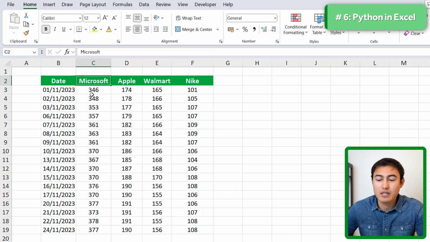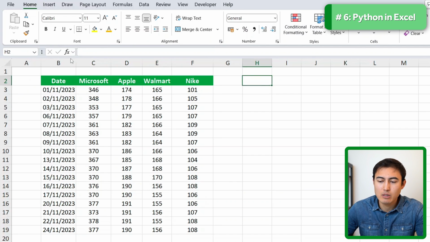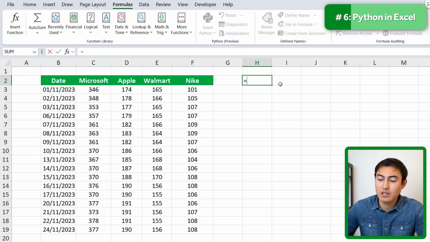So over here, you can see that we have some stocks of companies and their dates. Let's suppose that we want to analyze this further, maybe trying to find the average price, the count of occurrences, and so forth. We can do that by going over to the Formulas tab, and you'll find this Python area over here. Again, this is also a feature that's being rolled out. Now, to activate it, we can just go to equals and type PY for creating Python formulas.